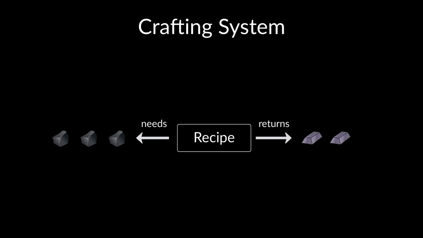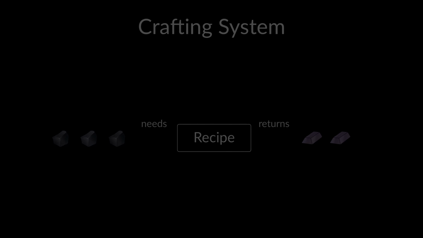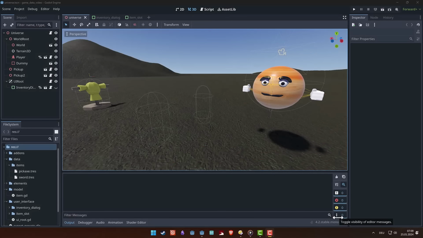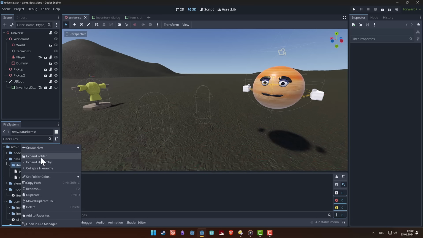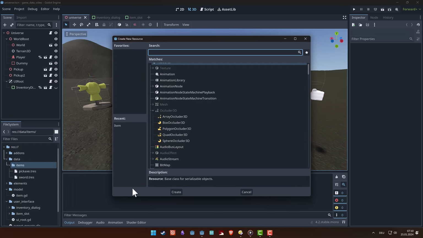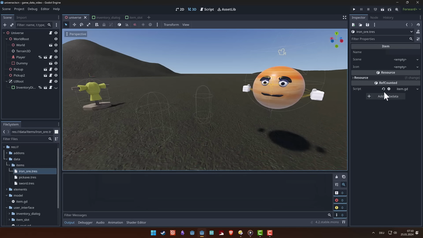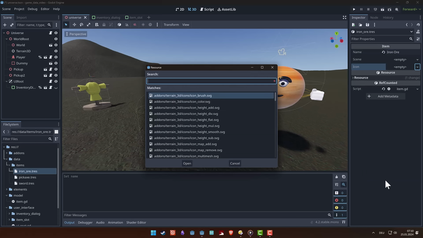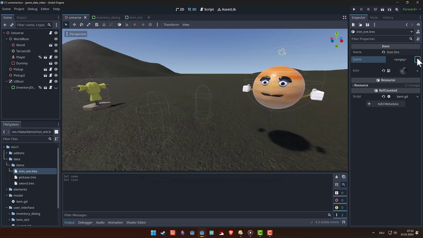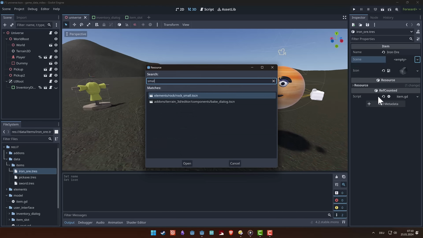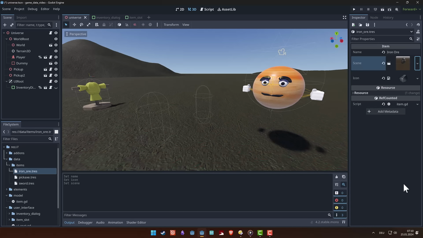We currently don't have any kind of ingredients, so let's create a few more items that we can use as ingredients. Let's first create some iron ore. So we create a new resource, and we select item, and we call this one ironore.tres. And now we can give it a name, iron ore, and select an icon, and we can also select a 3D scene for that. And now we have an item that represents iron ore.